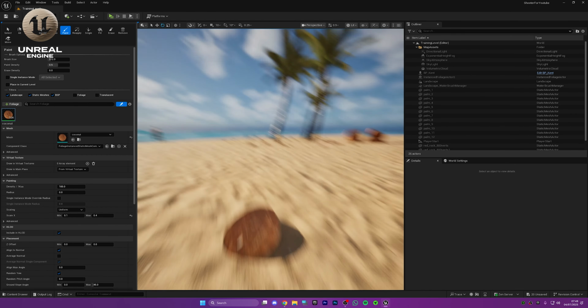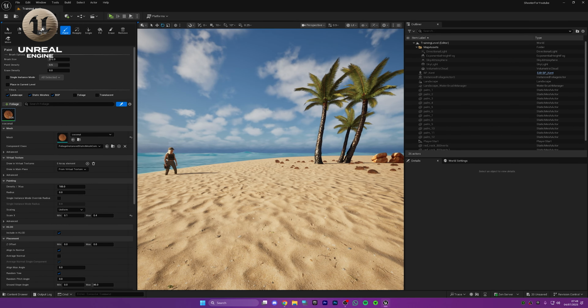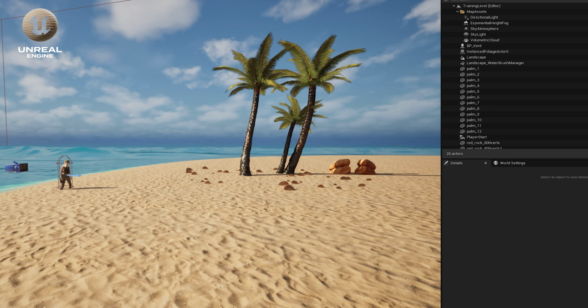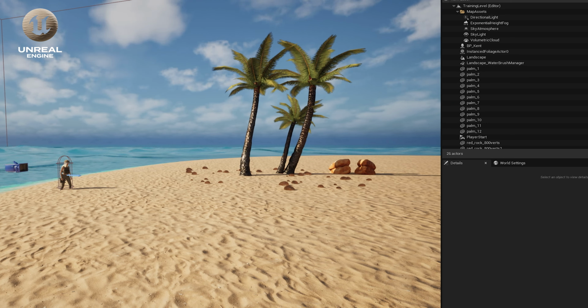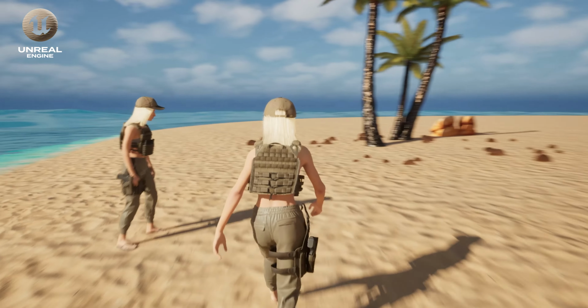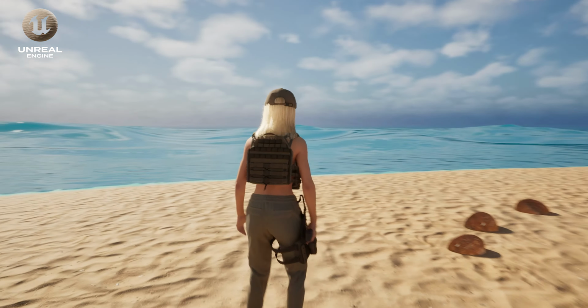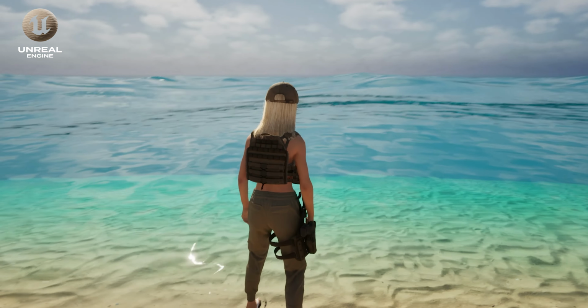Obviously you can spend way more time on this environment than I have, because it's only taken me 6 minutes up to this point. But yeah, we can go back to selection mode, and we can now click play and look at the level we have. So this beach looks really nice and clean. Obviously we've got the water colliding with the beach, giving us this really nice tropical beach environment with the coconuts and the palm trees.